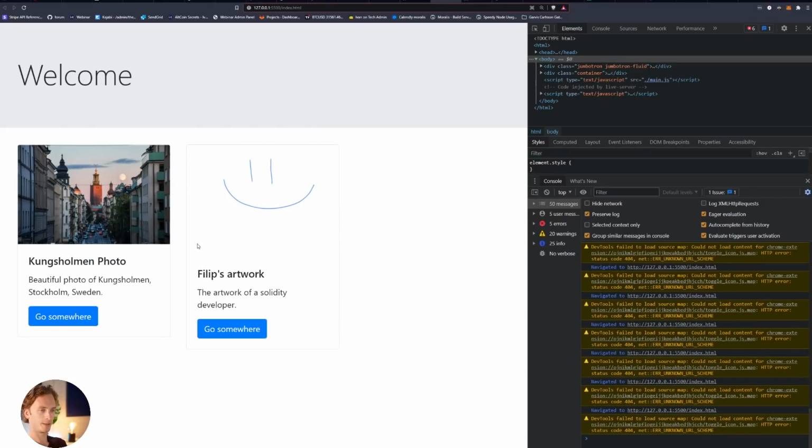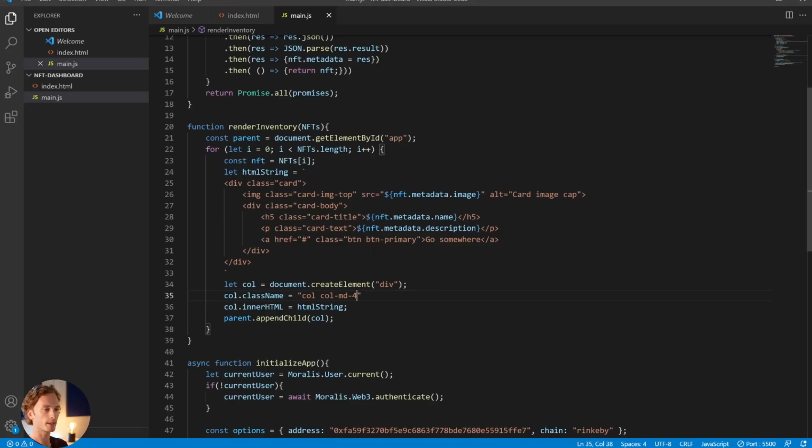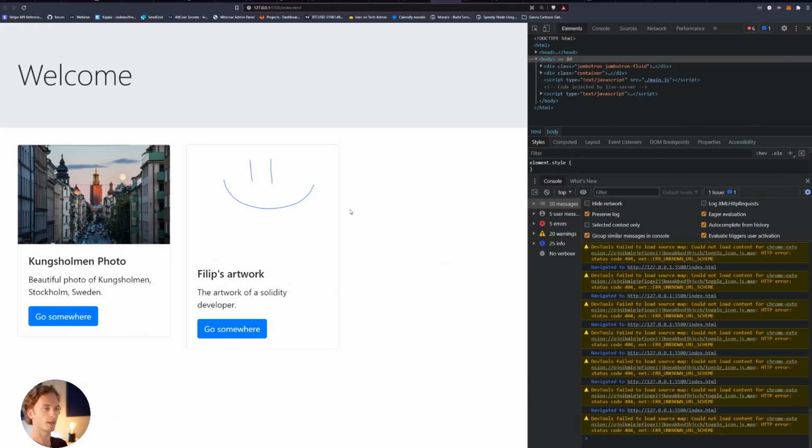Now the aspect ratio of these images are not the same. So unfortunately the cards will not be equal height here. But if you chose better images that are more similar, you would probably have equal aspect ratios of your images. But now we got the image, we got the title, the description for both of them. And now if we mint more NFTs, it would automatically loop through them, get all the metadata, print them out here. So this is a great start to the NFT dashboard.